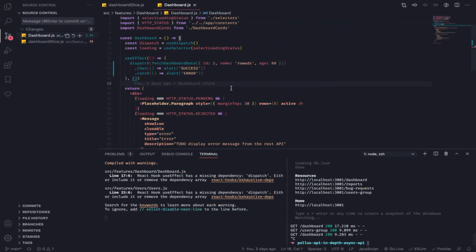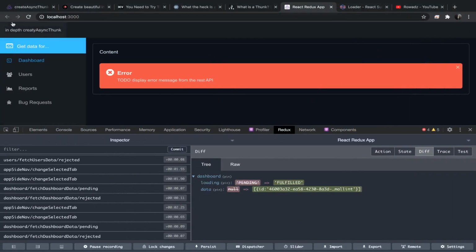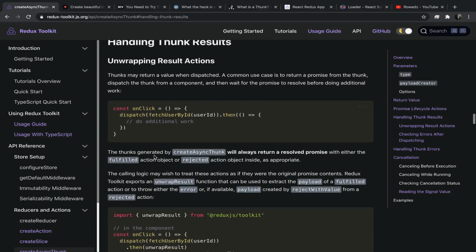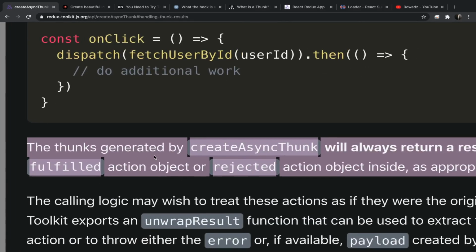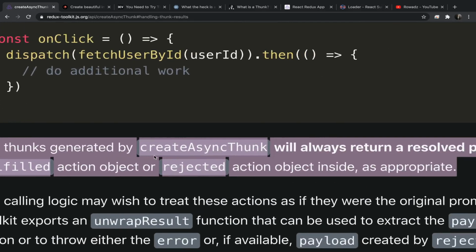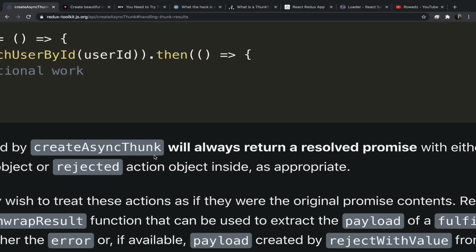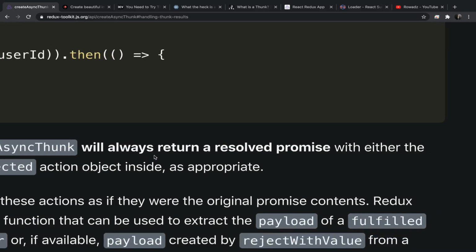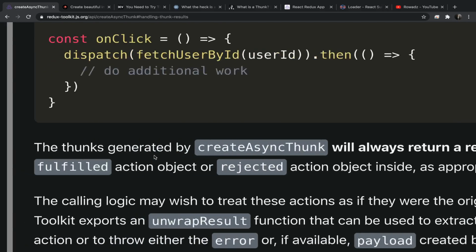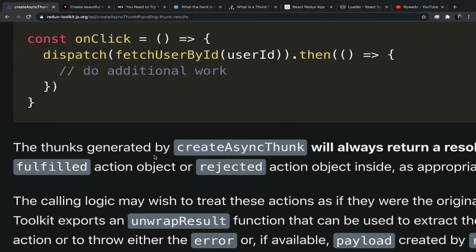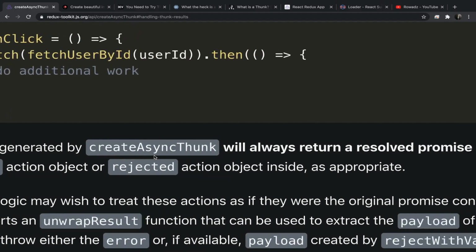The thing here is, and it's written in the documentation, it's here. It's very important. The thunks generated by createAsyncThunk will always return a resolved promise, with either the fulfilled action object or rejected action object inside as appropriate.